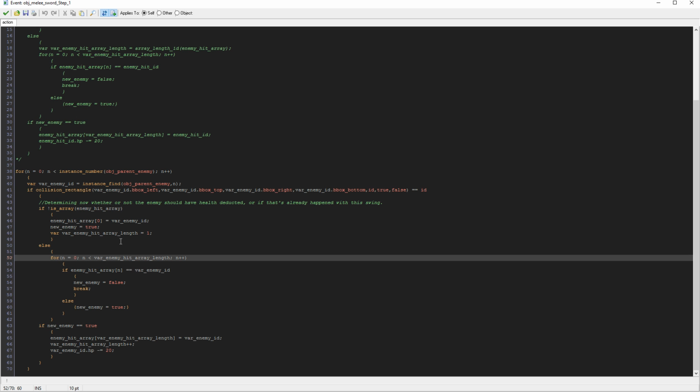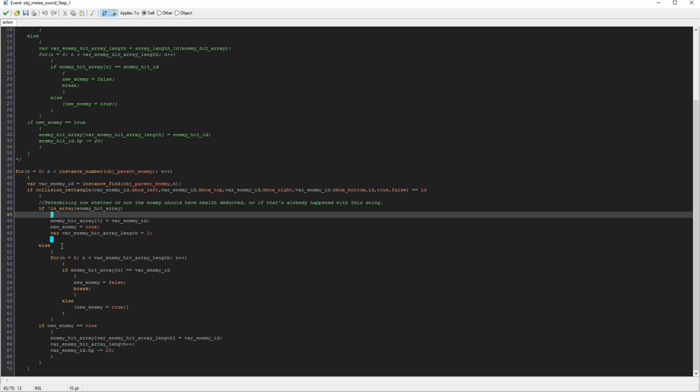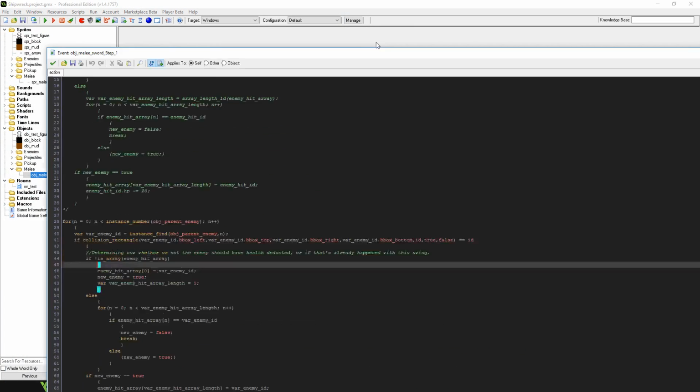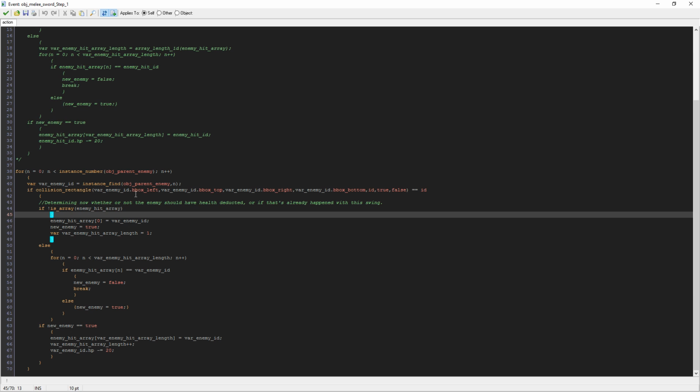What? So if it's not an array, enemy hit array, which it should not be, why is that not working?